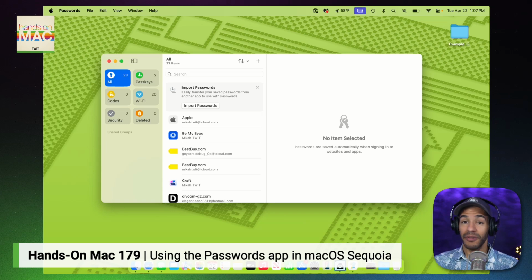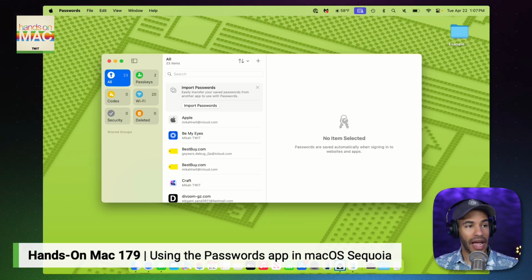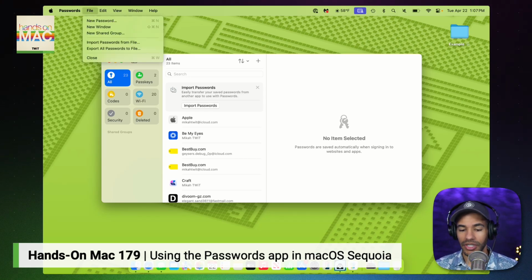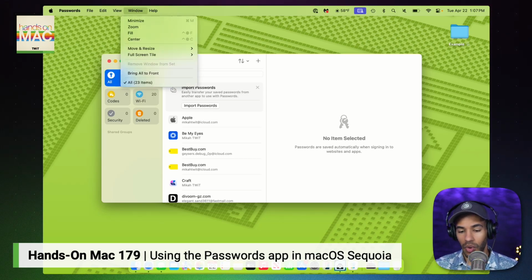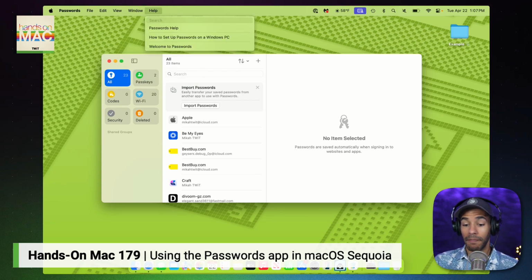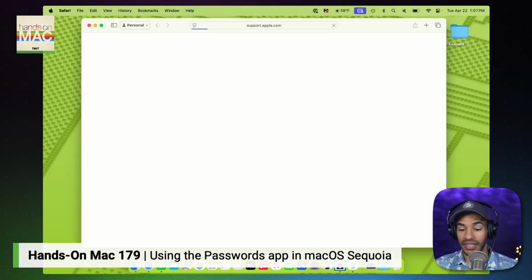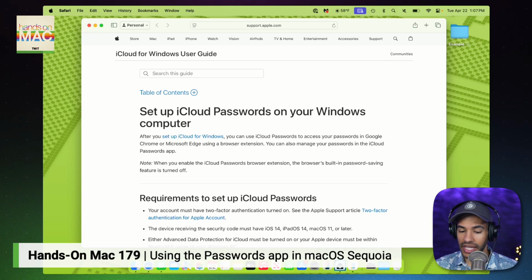And then for those of you who don't have macOS, who are tuning into Hands on Mac for the times when I talk about iOS and other things, I want to mention that in your settings under Help, there is the option to set up passwords on a Windows PC. So at any point, you can learn about using the iCloud Passwords app on your Windows computer.